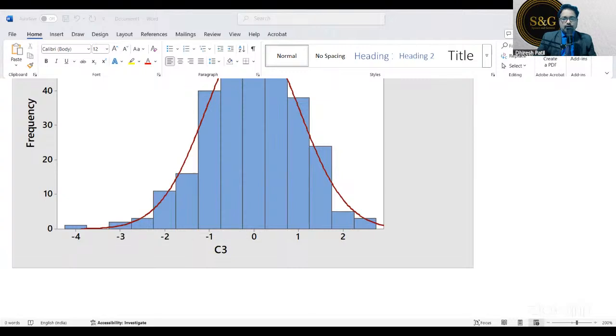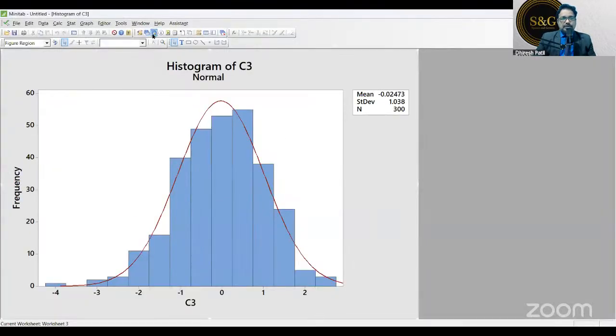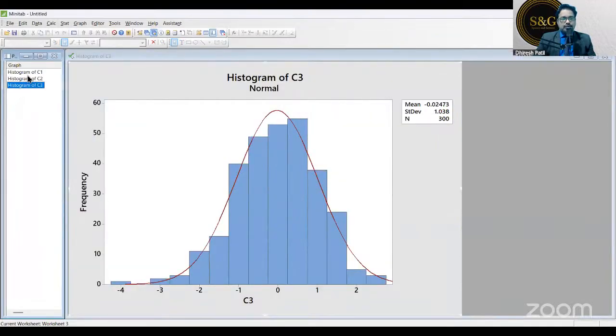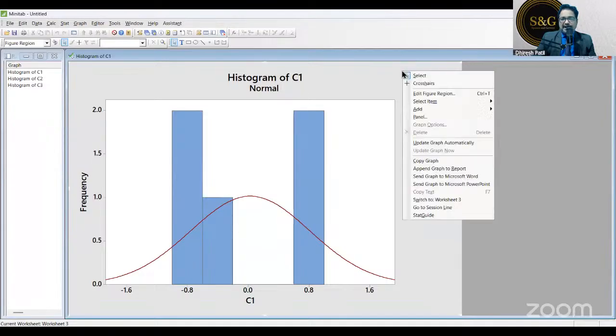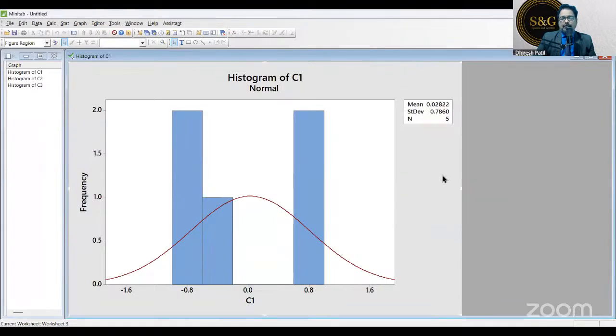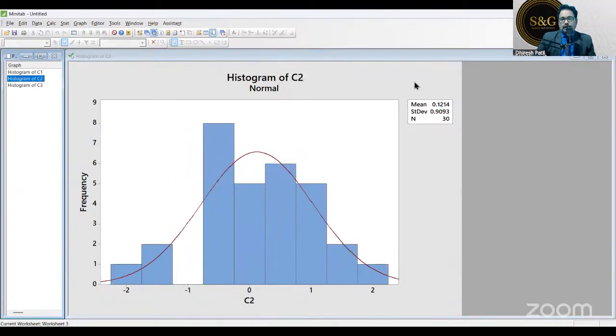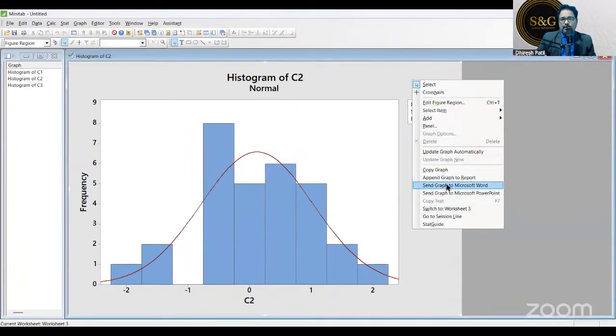Okay, let me go back to the Minitab software once again. Now I want to send all the histograms to that report. Okay, so I'll click on C1. I will send to that Word file. It has gone. Just click on C2, right click, send to Microsoft Word.